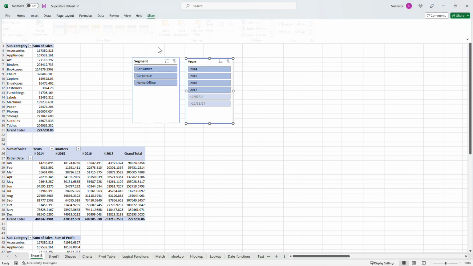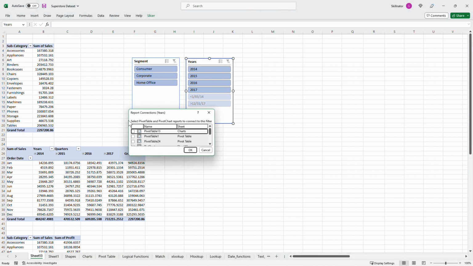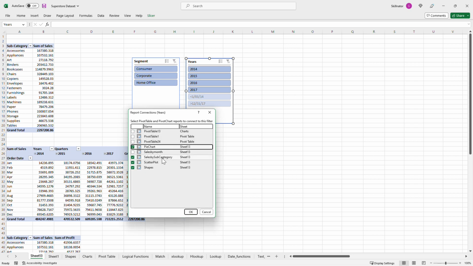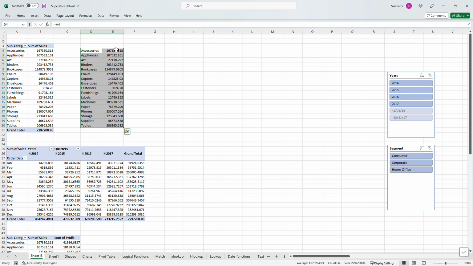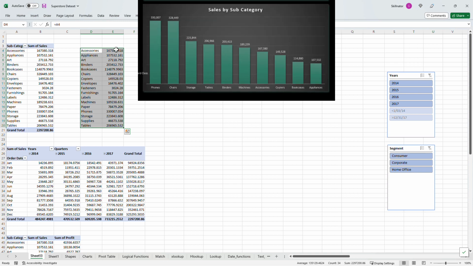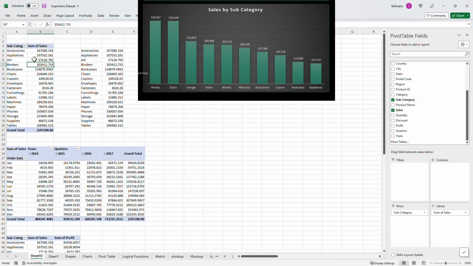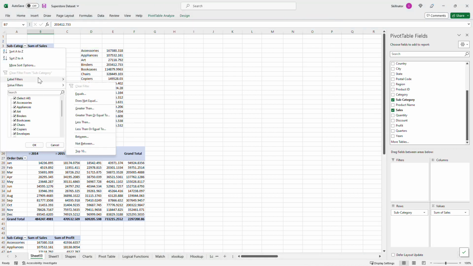And the year slicer will be connected to all the tables except for the table which contains data for the line chart. Next, let's start setting up our charts. First, I will bring the data outside of the pivot table. Note that in the bar chart, we need only top 10 categories arranged in the descending order of sales. To do that, I will filter the pivot table for top 10 items.